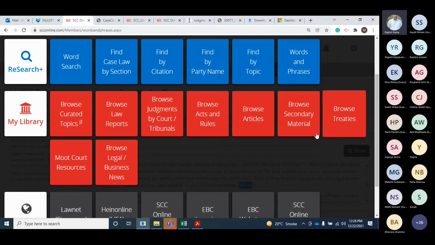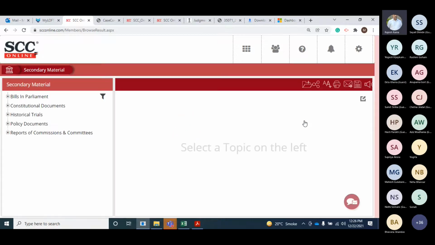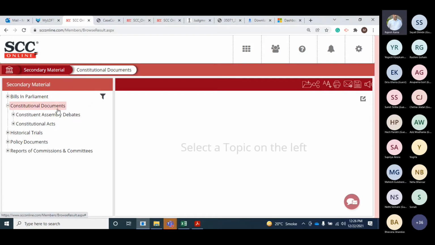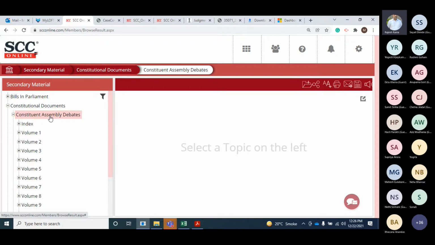So we'll click on the browse secondary materials. In that, not only will you get Constituent Assembly debates, you get the bills in Parliament. You also get the policy documents from various departments of the government and reports of various commissions and committees, including the Law Commission reports, pre-independence as well as the present one. So let's expand this constitutional documents. You'll find constitutional acts as well as the assembly debates.